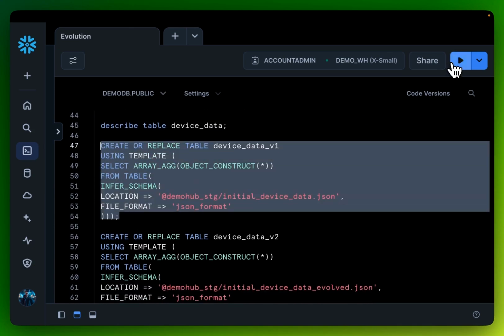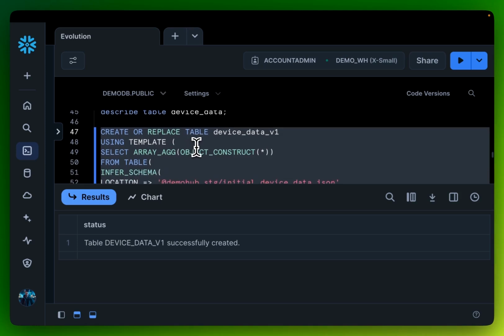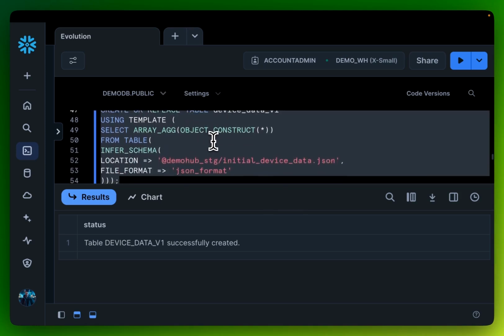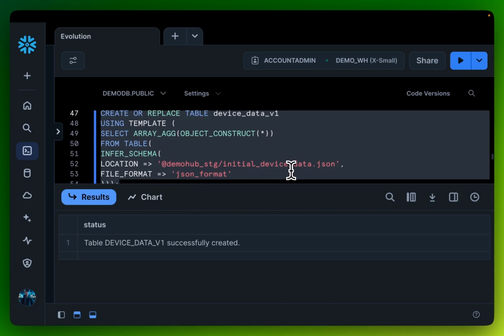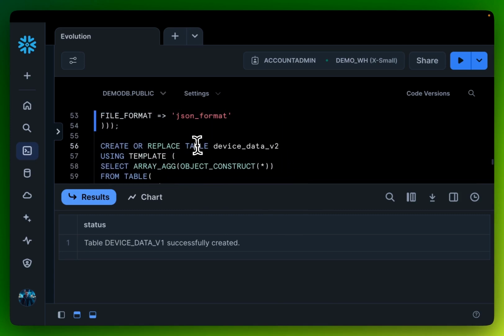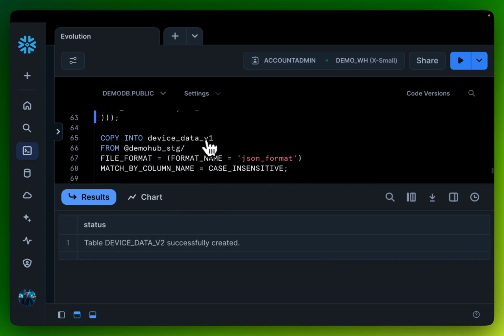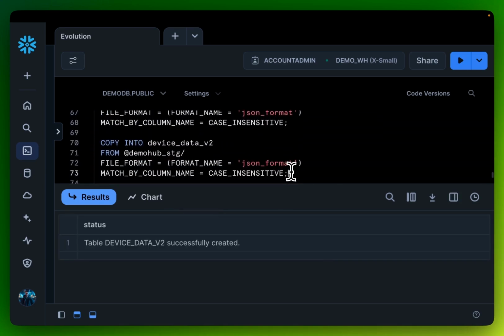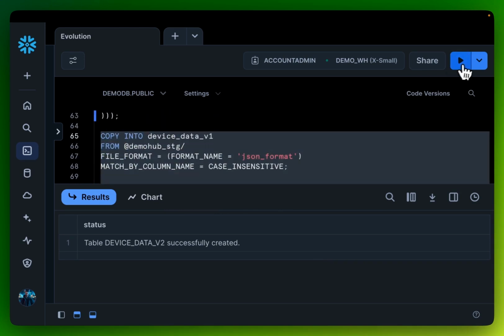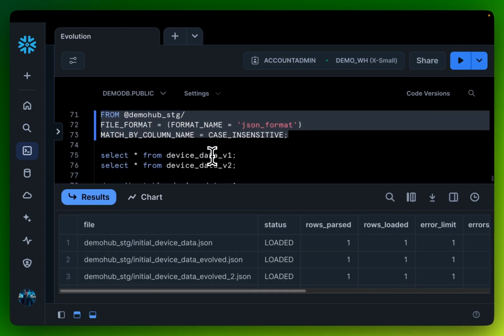What you can now do here, and this is just a way to close this up, is I can have a view or a table, or this could even be a dynamic table in Snowflake, that looks at the initial device data. I can have one here that looks at the evolved data with 2 different table types. You always want to make sure if you create new tables, copy data into that. This last piece is optional.